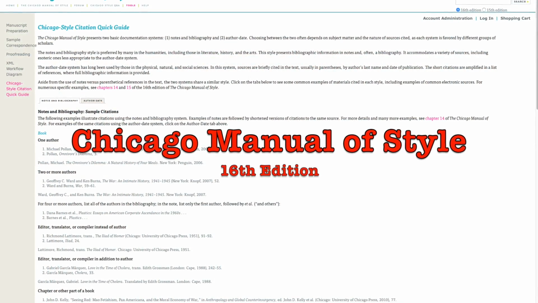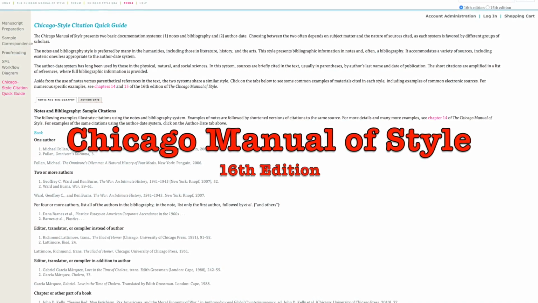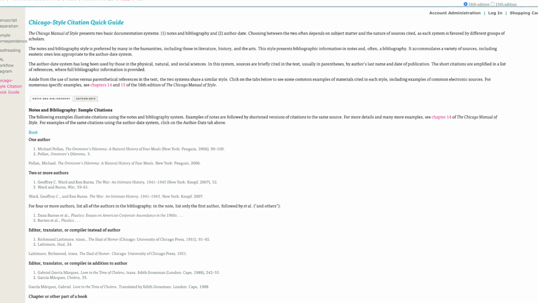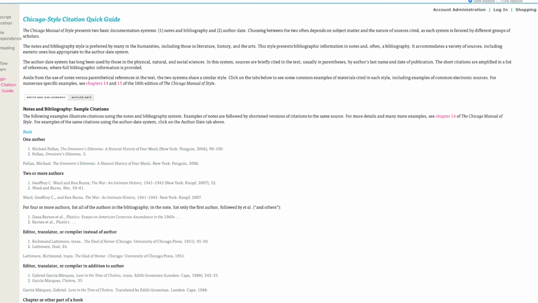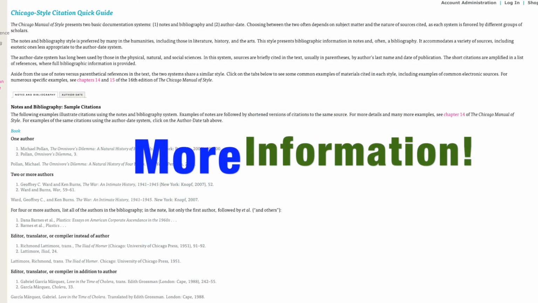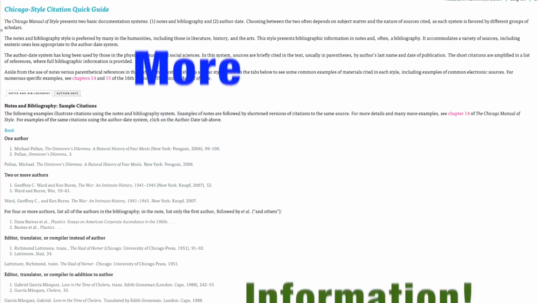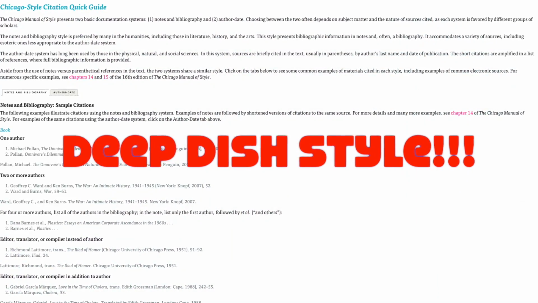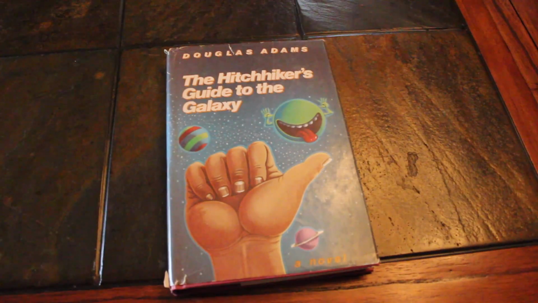The Chicago Manual of Style, or just Chicago Style, is the style guide used in the discipline of history. A footnote formatted using Chicago Style is loaded with all of the information we could possibly need to locate a source. That's why I like to call Chicago Style the deep dish style. Let's put together a footnote.